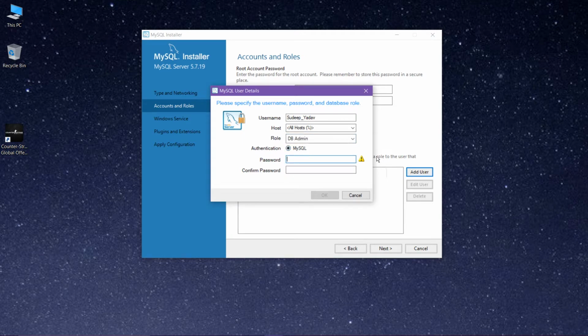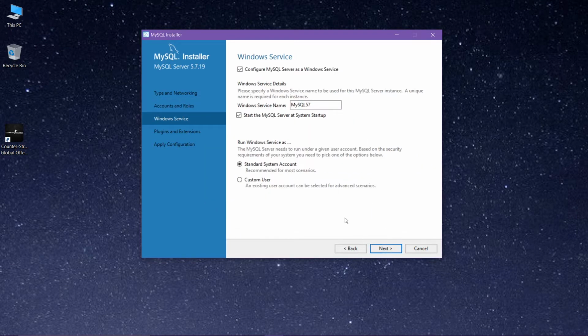Now provide the password for the user. Like I would provide something like this. Press OK and then click on next. Now over here everything is fine. Here 57 depicts the version 5.7, and you have two options to choose from: one is custom user and the other is standard system user. Let it remain as default because there is no special requirement of custom user right now.